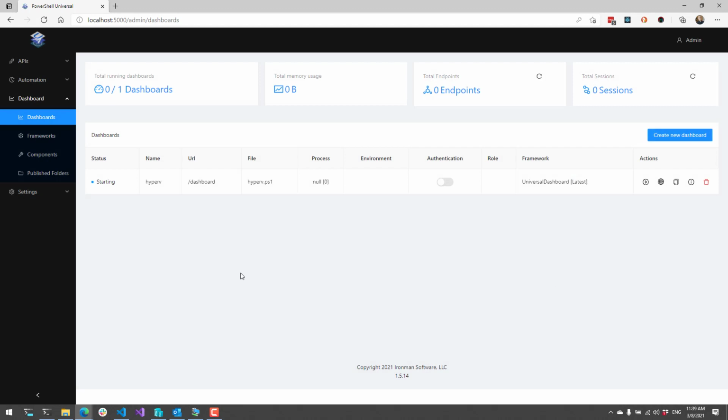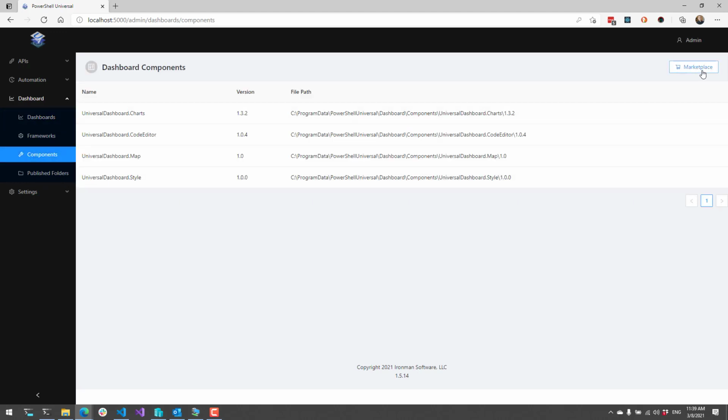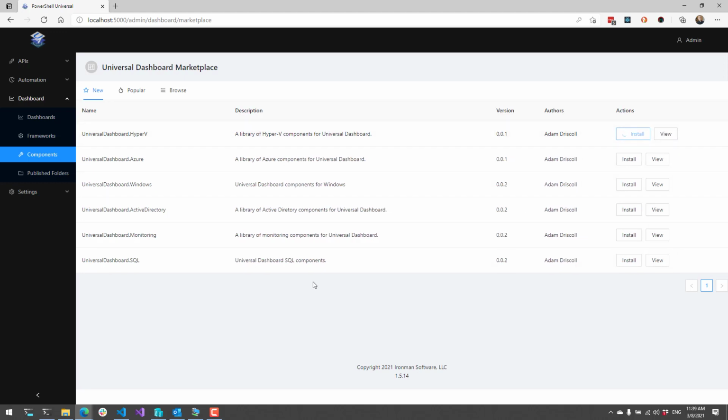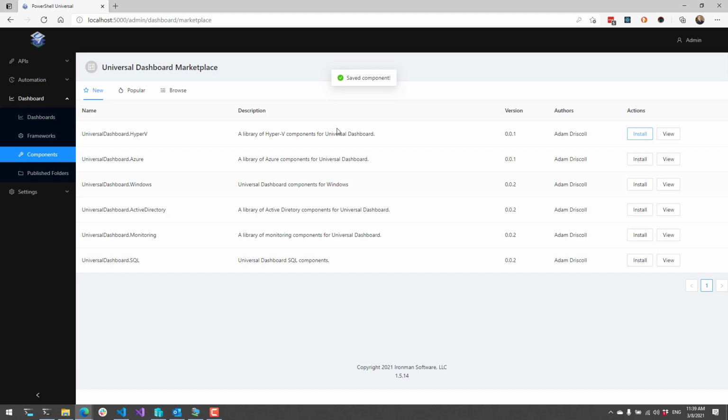Next, I want to install the Hyper-V module for PowerShell Universal Dashboard. I can click Components, Marketplace, and then from here, right now it's the most recent module, so it appears at the top, and I'm just going to click Install. So this particular module has a wizard for creating virtual machines using local or remote Hyper-V hosts. My local machine is actually a Hyper-V host, so we're just going to set it up to communicate with that.